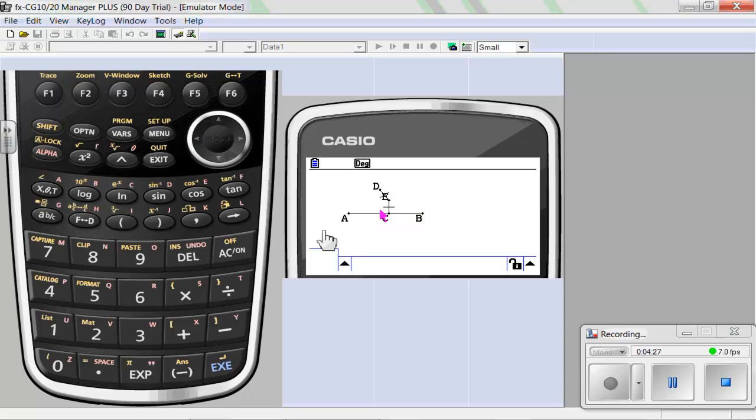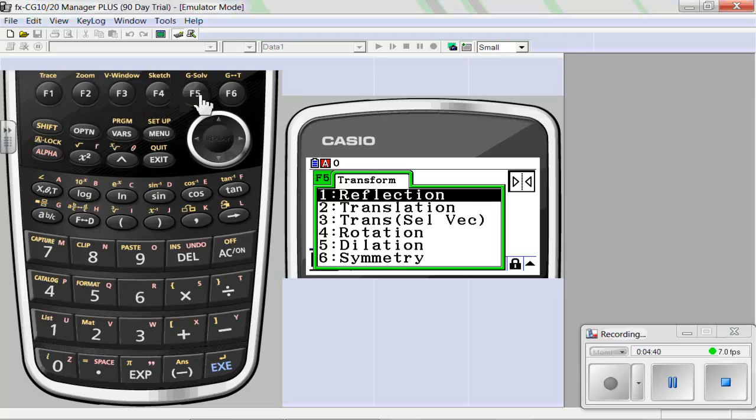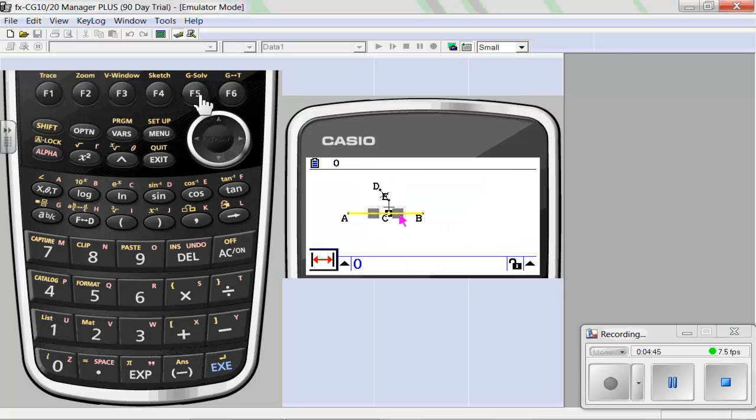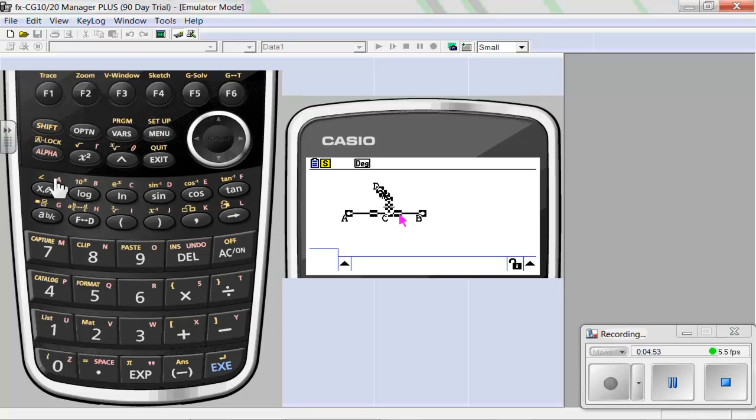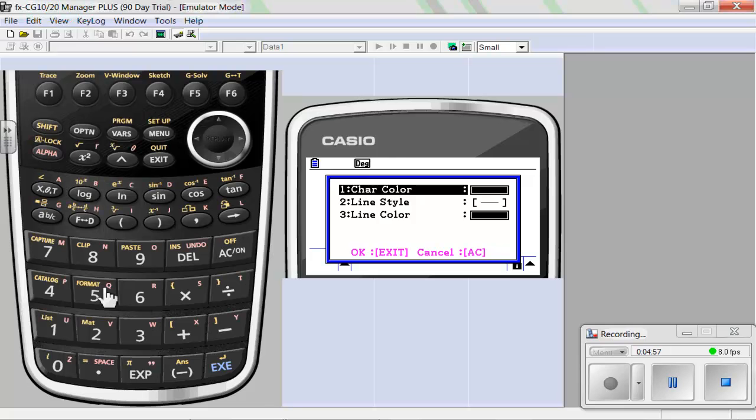Now I want to do an animation, so I want to animate point C along AB. Select point C, select AB. I'm going to change the color in a minute. So I'm going to go to F6, add animation. That's all it took. So now let me select everything. Select all. I'm going to go Shift, number 5. Change the line thickness to thick.